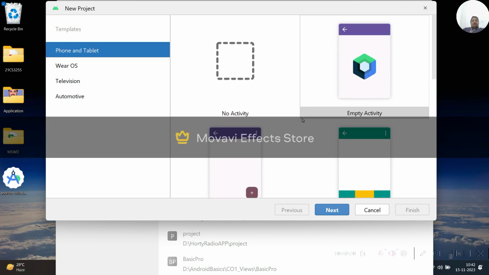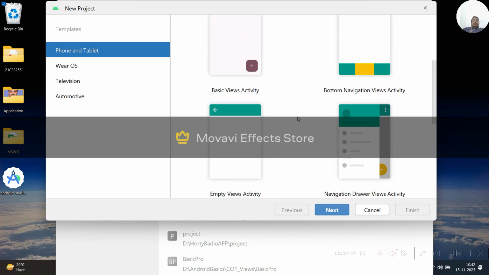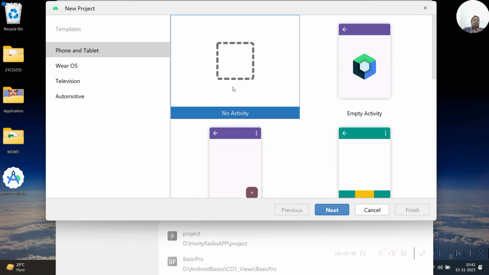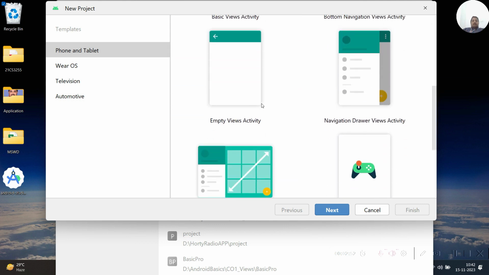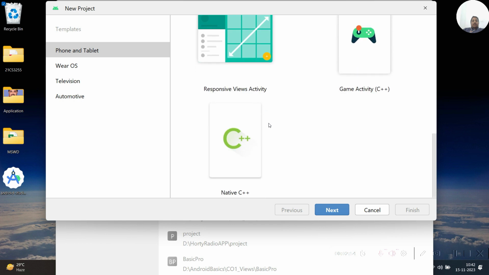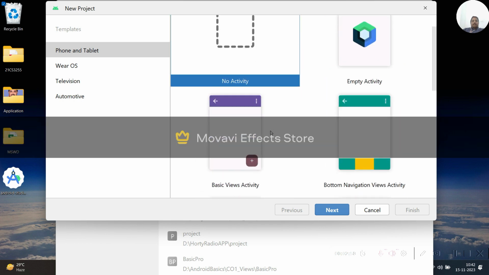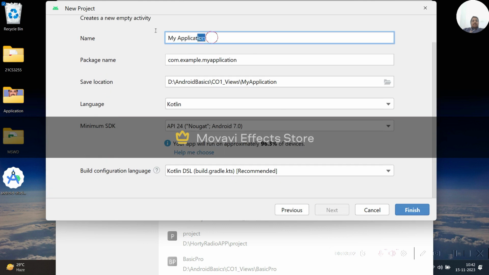In the phone and tablet templates, let us discuss how to create the first project with a simple project. There is a No Activity option, but let us take a blank activity, that is the Empty Views Activity. Let us click on Empty Views Activity, click Next. Next, my application. Better to give your application name, that is Basic Application.